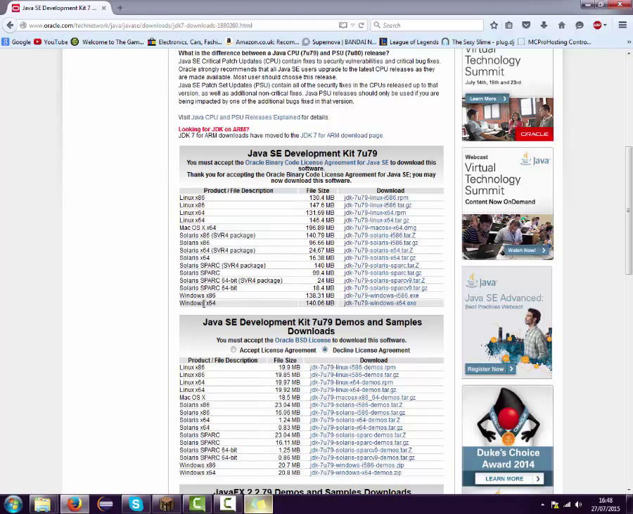Obviously you have Windows. If you have a Windows 32-bit, you want to click the x86 one and download that one. If you have Windows x64, you'll get the one which says x64. So 64-bit this one, 32-bit this one.